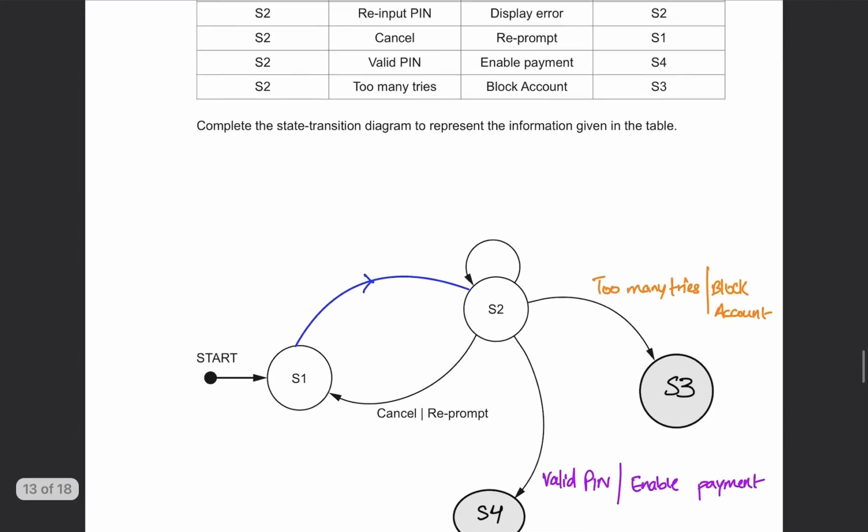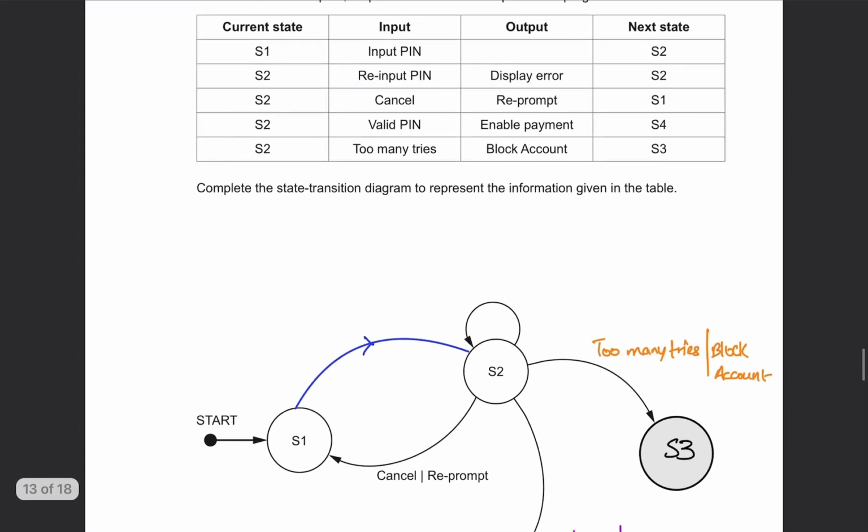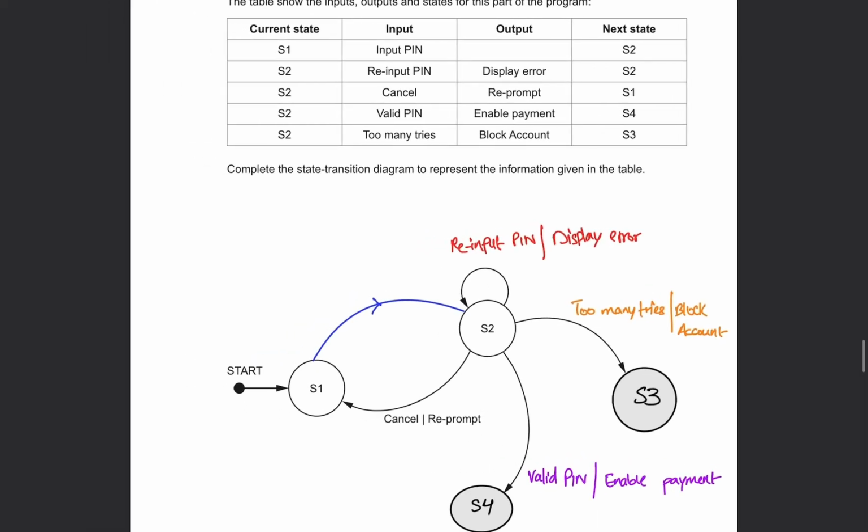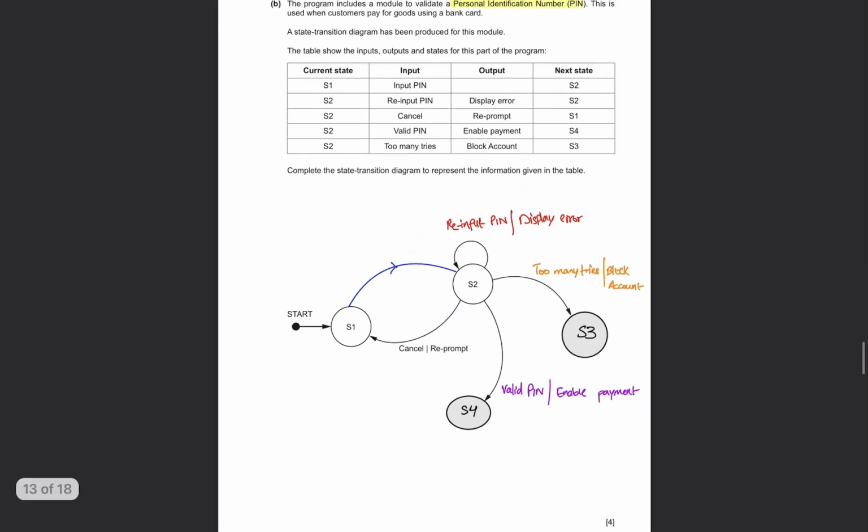Are we missing something? Yes, we are. We need to write the output for this. S2, it is re-input pin, will go again to S2. So this line, re-input pin, display error. Make sure to label it, otherwise your marks will be deducted. Display error. This is how your state transition should look after you have finished drawing it. If there is no output, you leave it empty.